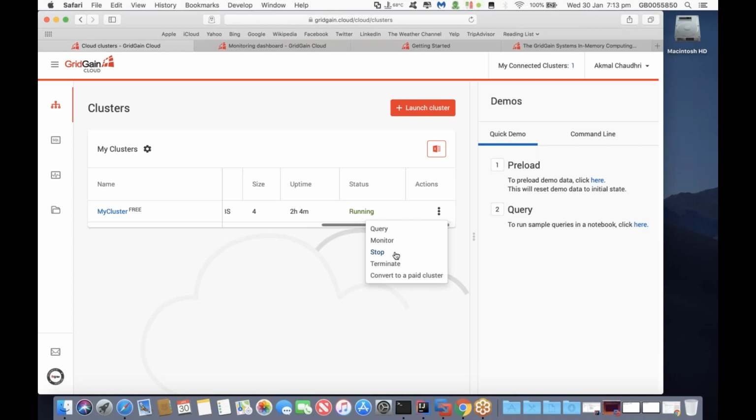If I terminate it, then of course that's a different thing. I lose everything. My cluster's gone. But stopping it is helpful, and I'll point you to a couple of resources very shortly, which will walk through this and tell you a little bit more about what we can do and why this is helpful.